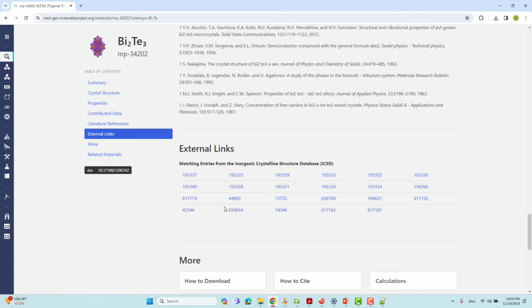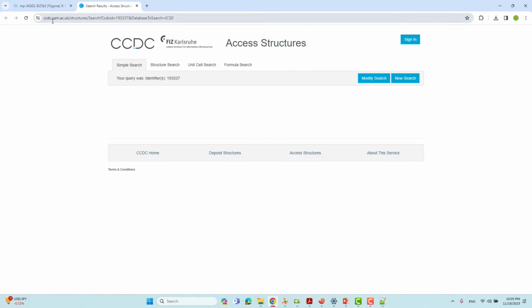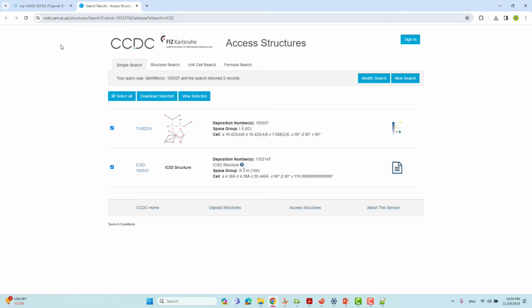For that, what you have to do is just click any one. I will click the first one to get the experimentally observed crystal structure. Just click it, it will direct to ccdc.cam.ac.uk. This is the page it will go to. If you don't have access, it will show a limited number of structures. If you have access to this database, you will get maybe around 50 to 60 structures. I think we don't have access, that's why we are getting a lower number of crystal structures.